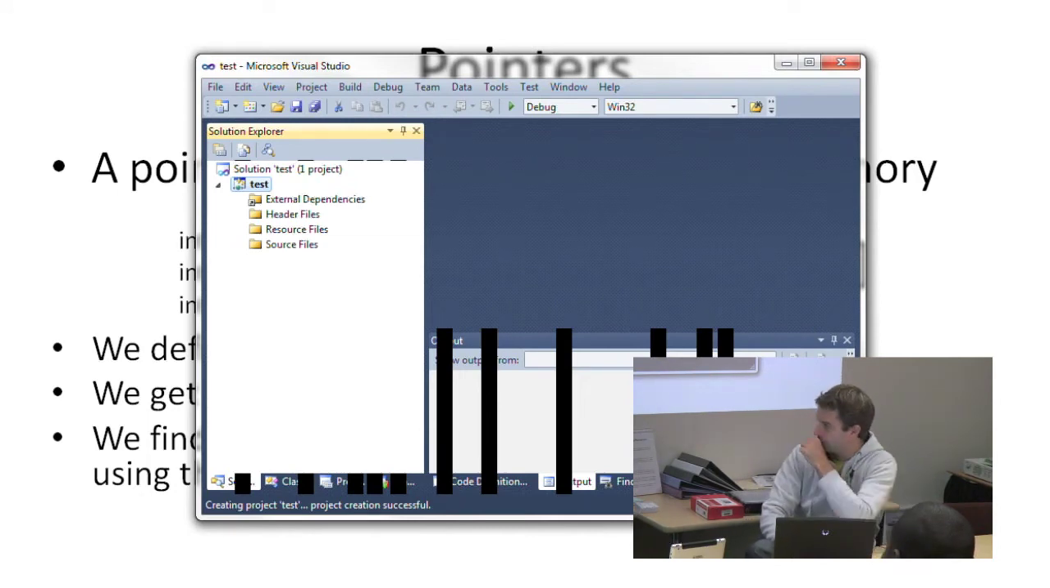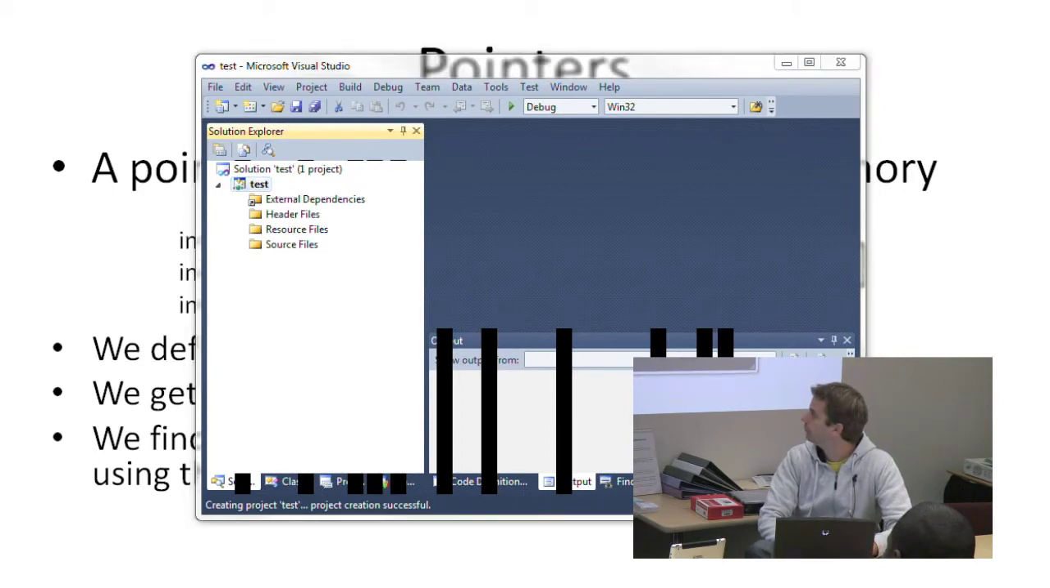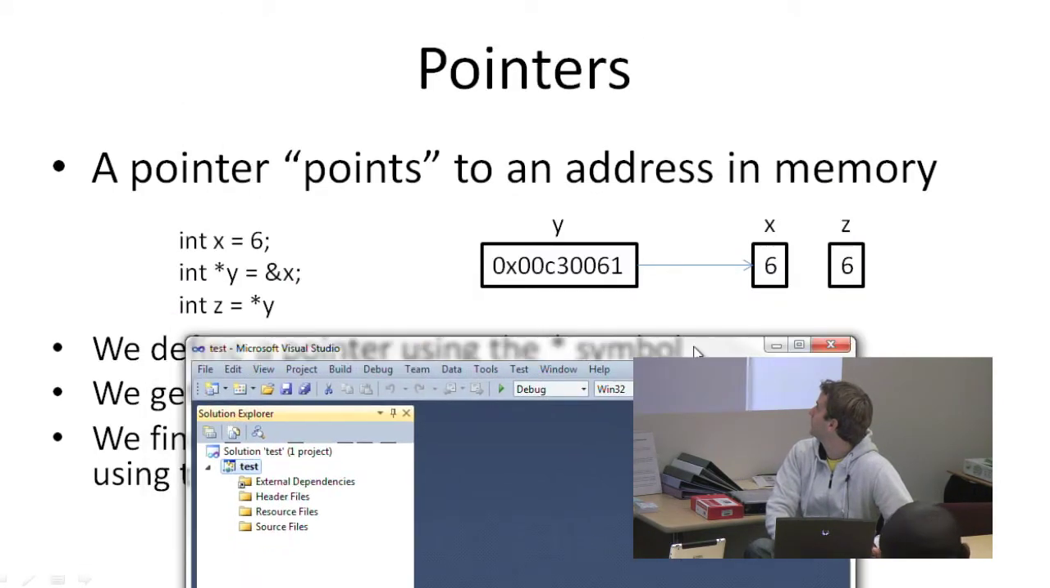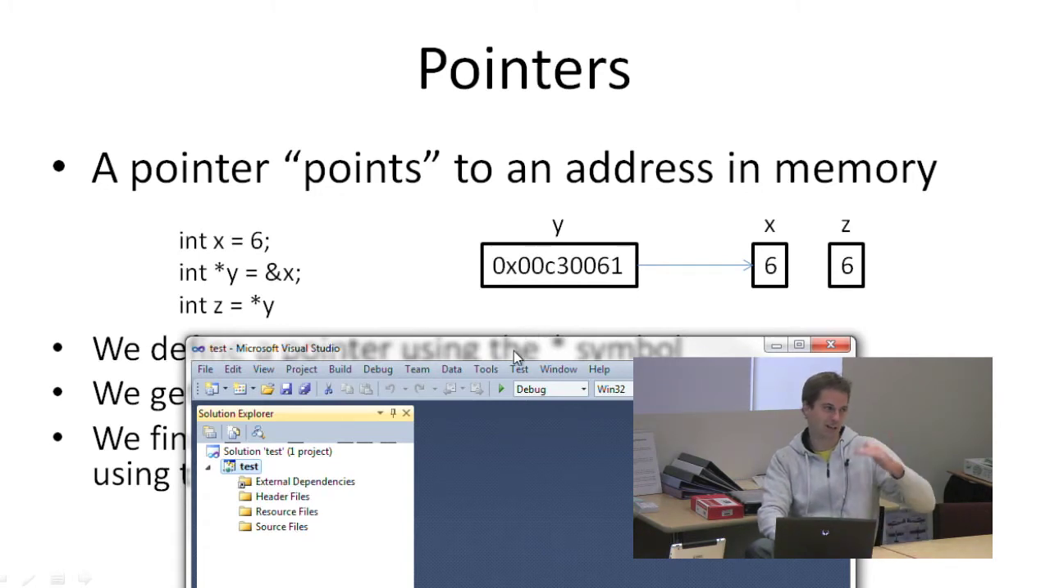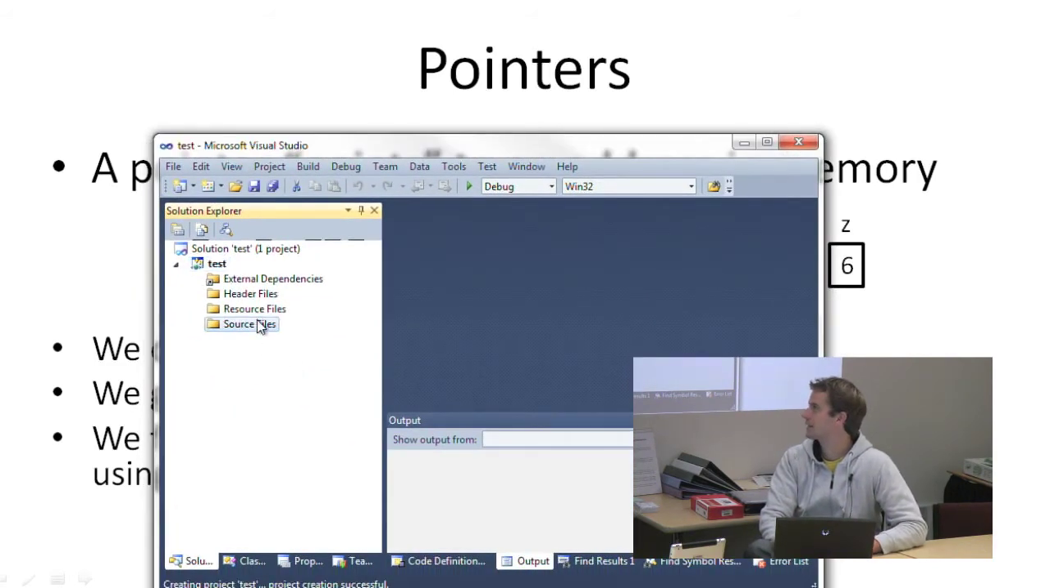So when we create the value of x, it looks for the next available address, and the next available address in this case was 00C30061 or whatever. And then when we create our value y, it will be stored at the next available address after that, and z will be the next one after that. So if you look at these values, often you'll see that their addresses are consecutive because the memory gets allocated consecutively. But yeah, it's quite an in-depth process.